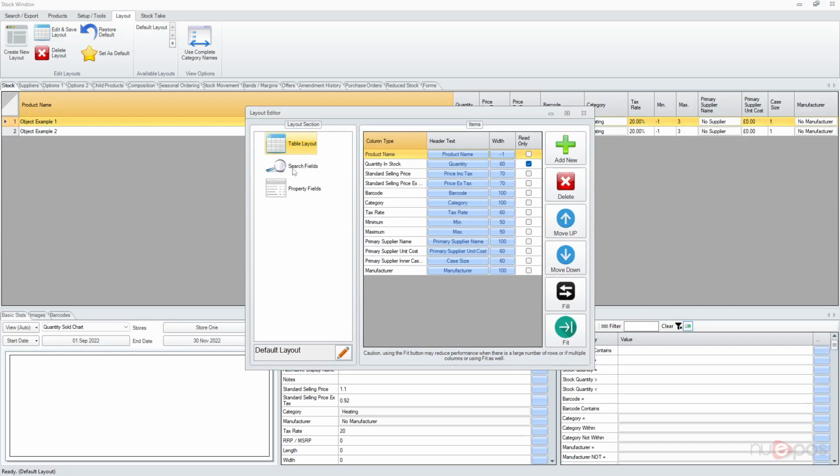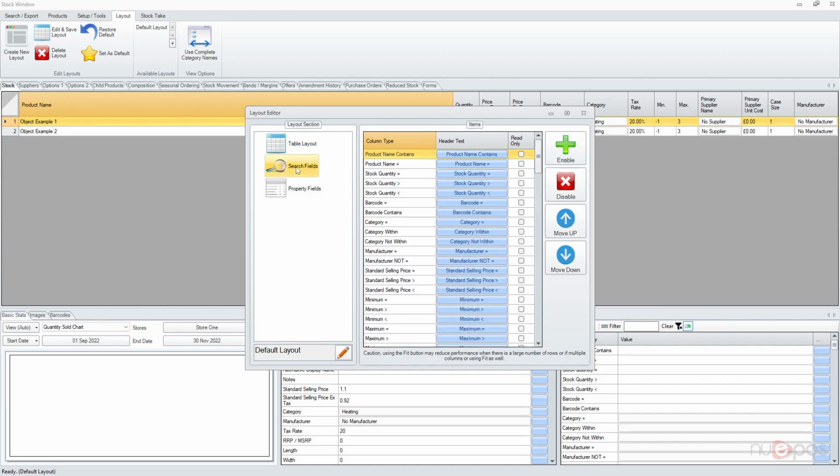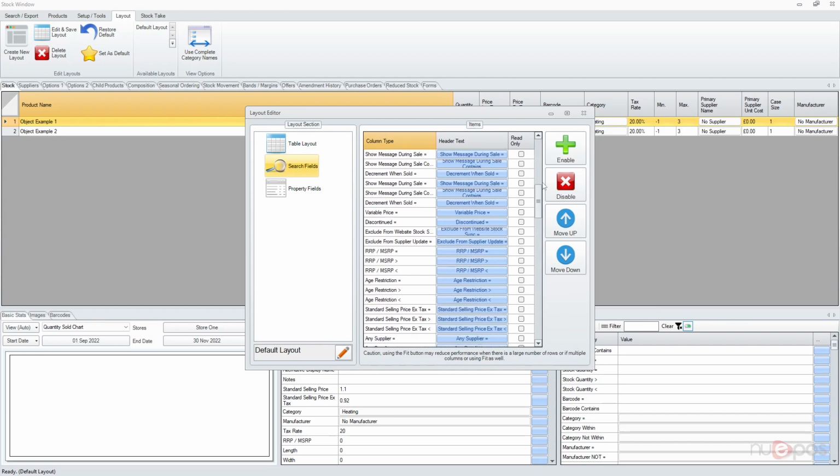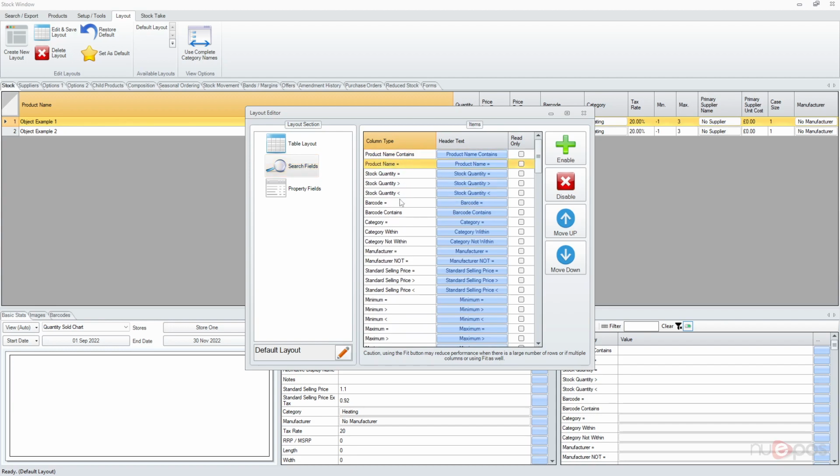Not only can you edit the table layout, you can also adjust the search terms as well. So if I click search, these are all the different search terms, and you can move the ones that you use a lot closer to the top. So barcode contains may be more important than product name equals. Conversely, product name equals is usually quite useless. Product name contains is much better. So you could disable it. So now it's grayed out and you never see it.